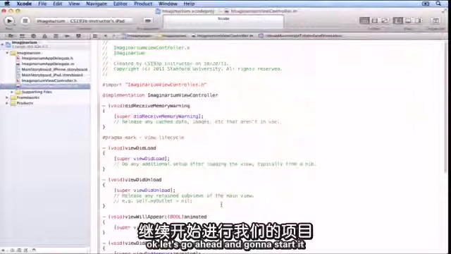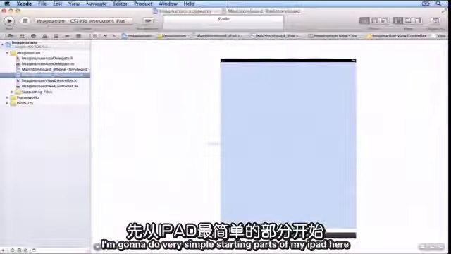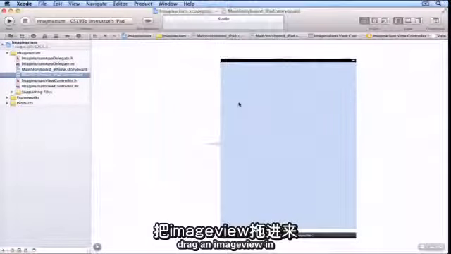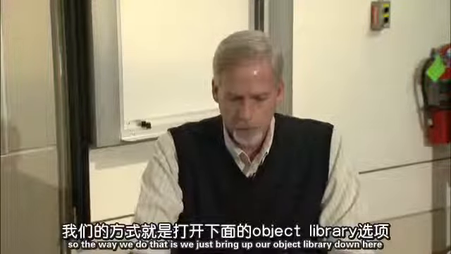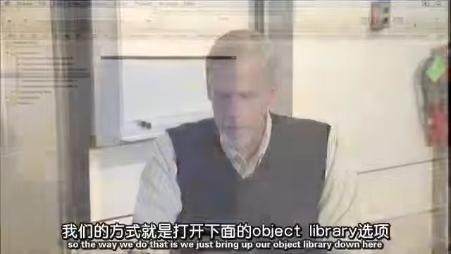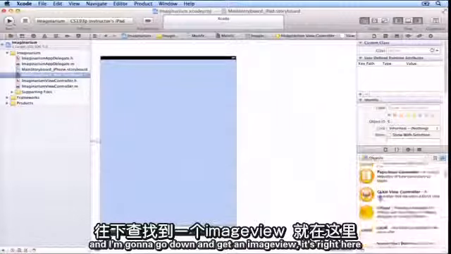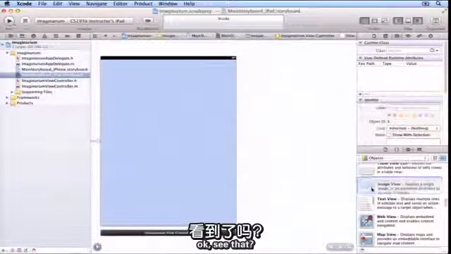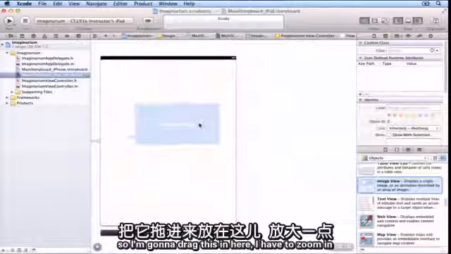Okay, let's go ahead and get started here. I'm going to do a very simple starting part of my iPad app here. I'm just going to drag an image view in, set its image, and then we're going to run. Okay, no scroll view at the start. So the way we do that is we bring up our object library down here, and I'm going to go down and get an image view. It's right here. Okay, see that? Displays a single image or an animation sequence. So I'm going to drag this in here.